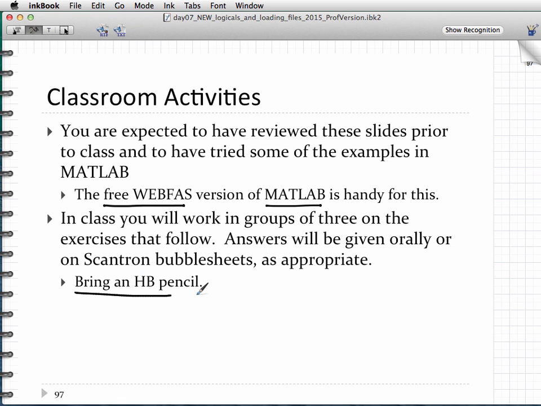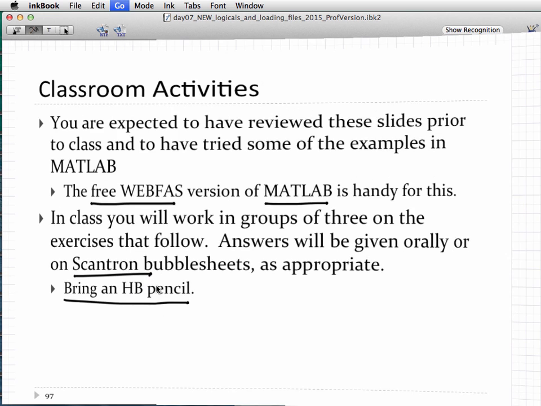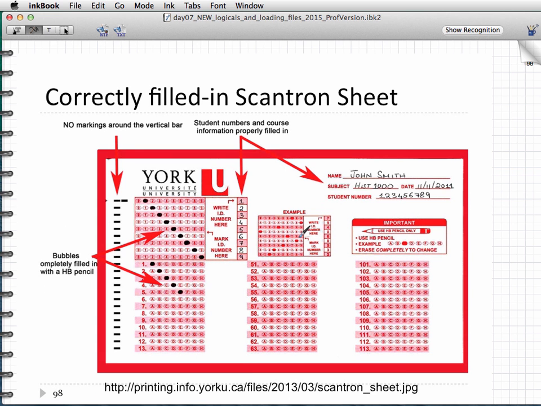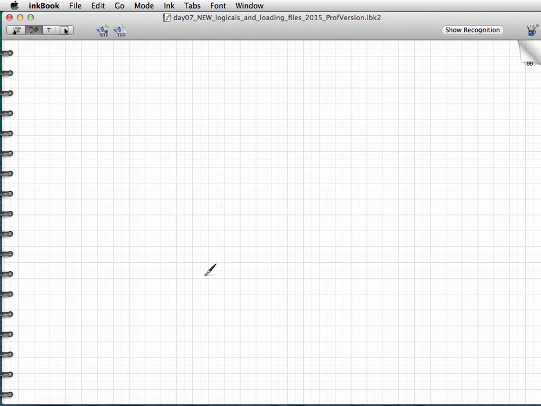Make sure to bring a regular graphite pencil, an HB pencil, to the class because we're going to be doing Scantrons. And this is how you fill in a Scantron properly. So this is really important to know, that your ID gets bubbled in here. You have to write it out manually as well. You have to write your name up here. You have to put the class name, the date, and rewrite your student number right there. And then you will fill in all of the values for all the different questions right there. Thank you very much.